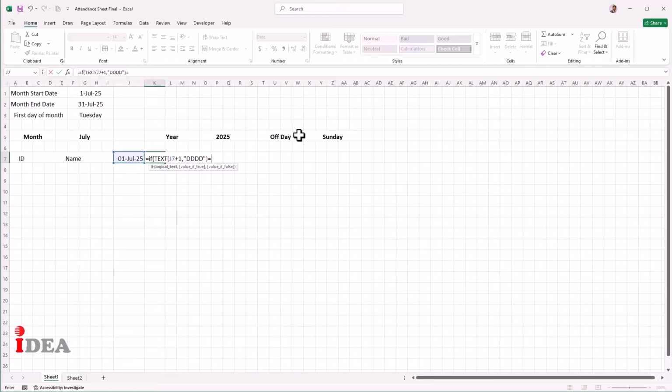Type =, select the off day cell, press F4 to lock the cell. Type a comma. For the value if true, select the first date cell and type +2. Then type another comma, and for the value if false, select the first date cell again and type +1. Finally, close the parenthesis and hit enter.